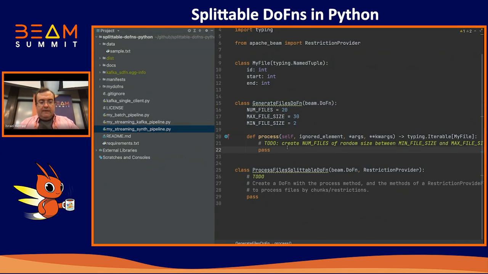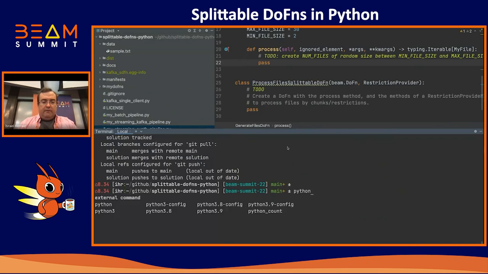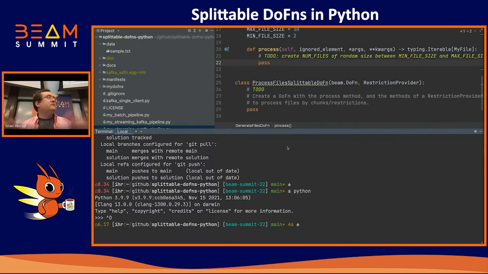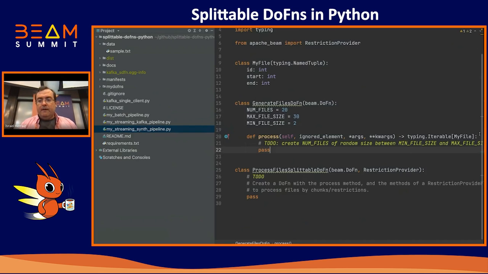Having said that, let me show you. I'm using Python 3.9, I think, and this is what I have in my virtual env. If you have Python and the dependencies installed, you have everything you need to follow the workshop. Let me start with the batch pipeline.